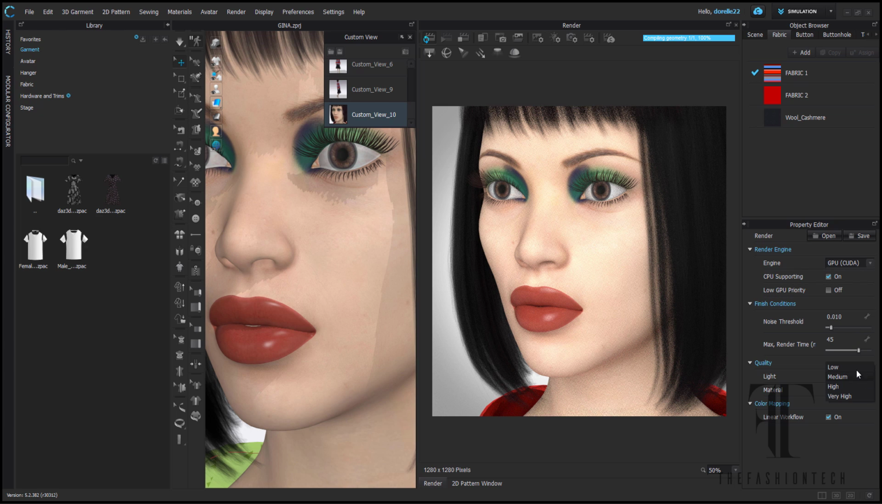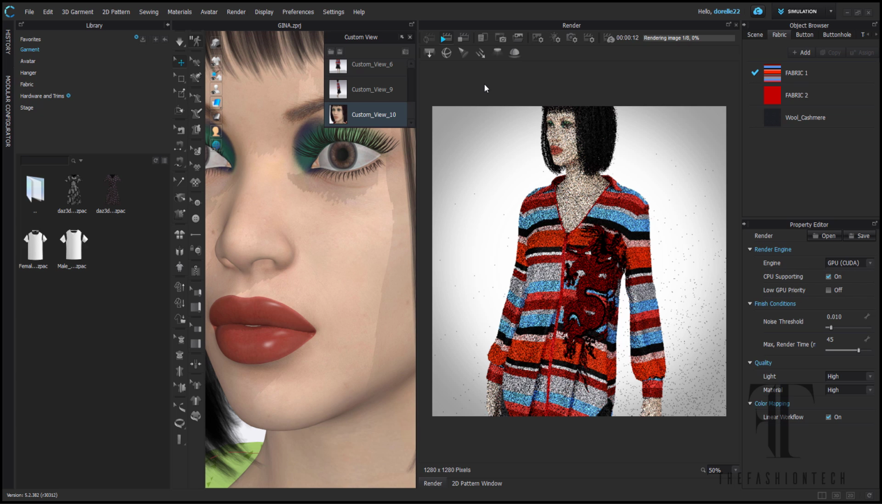Your noise threshold and your max render time. Follow these settings here. I have the light quality as high, so that gives me more light on the picture, which actually makes the rendering take a little long, but it'll look a lot clearer, which is the goal. Sometimes, if you have other things to do, you have to save your project and then continue later on.